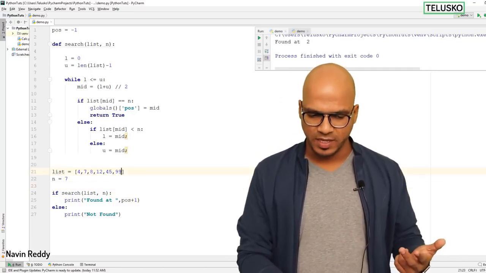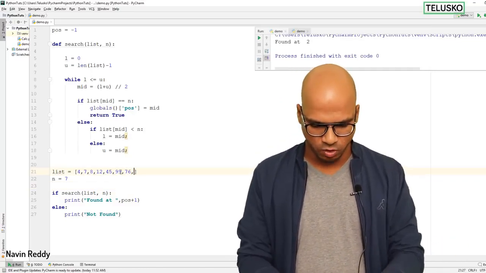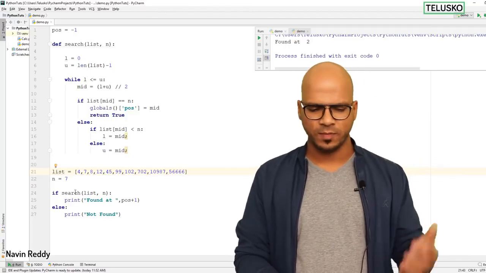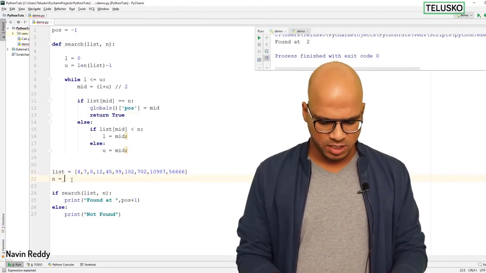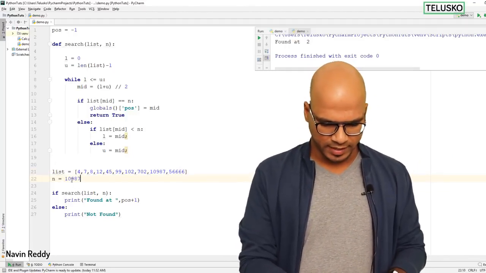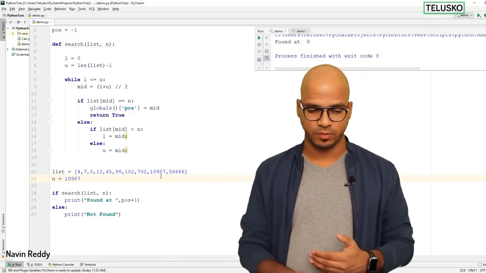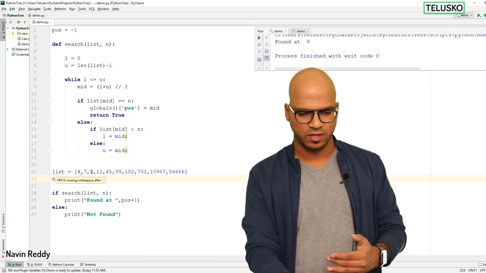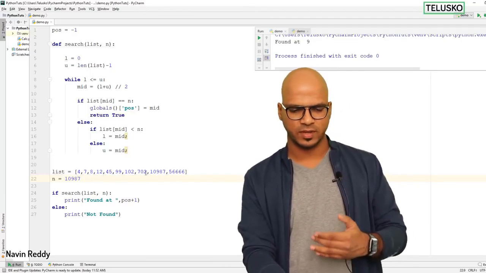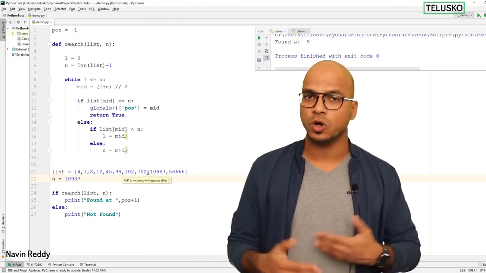And if you have a bigger list as well, let me just add some more values here. So it doesn't matter how big the value is that you're searching for. And let me search for 10987. Now, the moment you search for this, you can see it says at 9 position. Is it right? 1, 2, 3, 4, 5, 6, 7, 8, 9. That's great. So this is how you do a binary search.